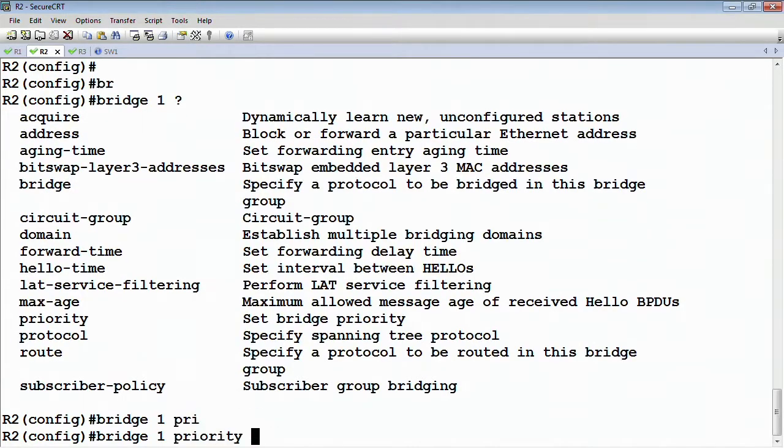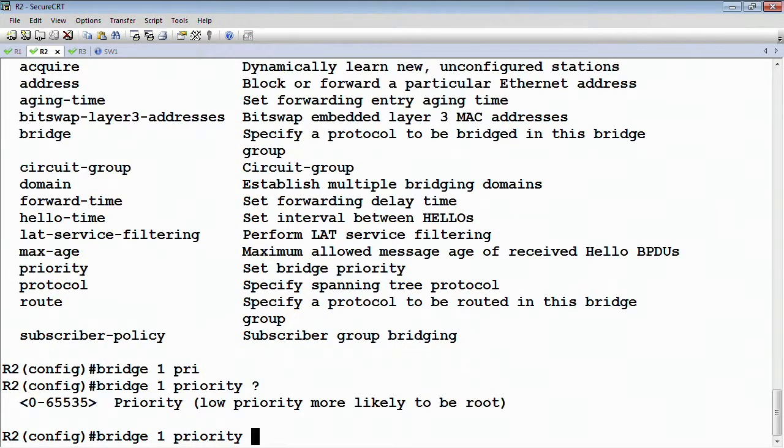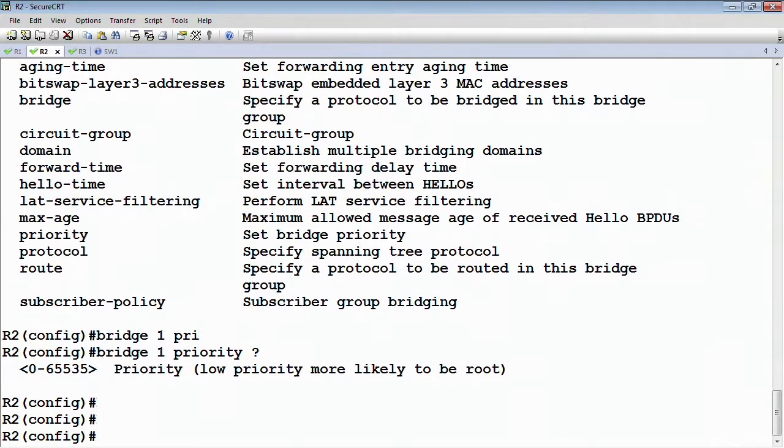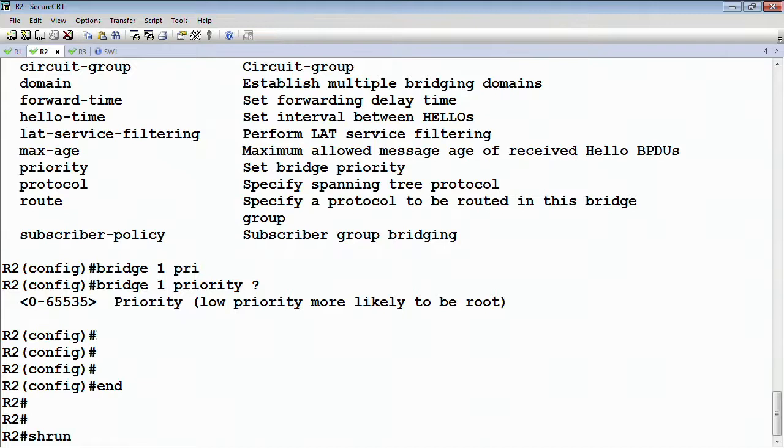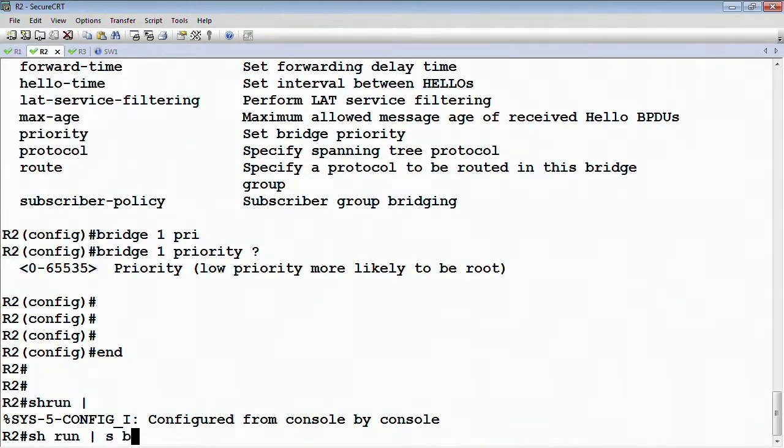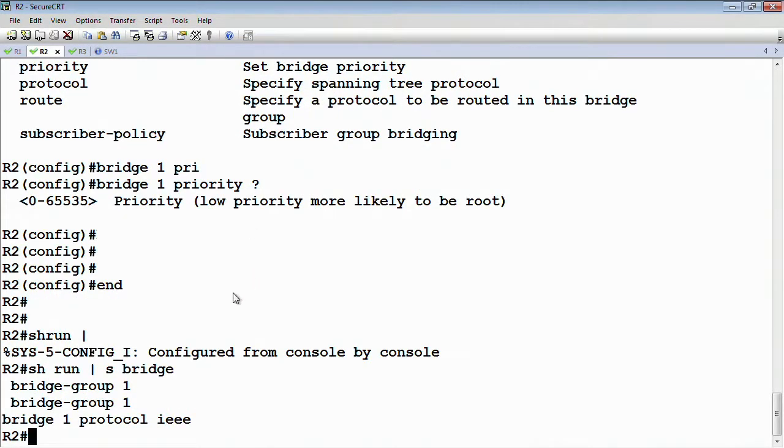Like we could set the bridge priority. This would affect the spanning tree priority for the root bridge election. We could go to the link level and set things like the port cost and the port priority, the same type of spanning tree options that we have from our regular Catalyst switches. But with the minimum configuration, the only thing we really need to do is to say that the bridge group is configured globally and that these two interfaces are participating in that bridge group.